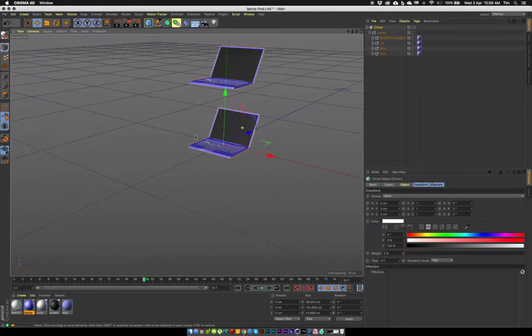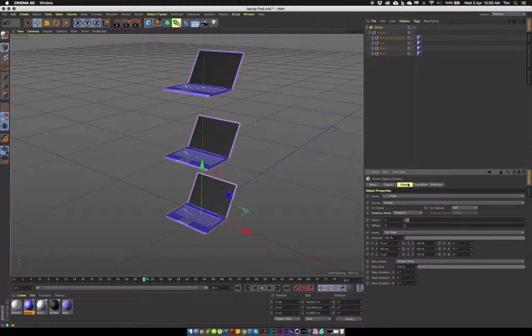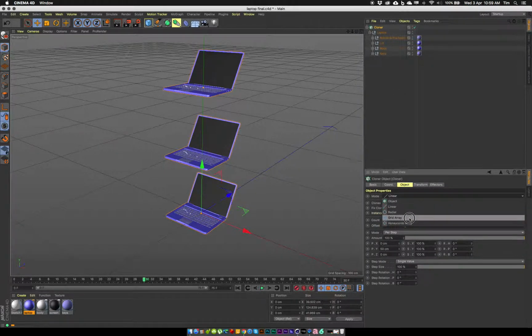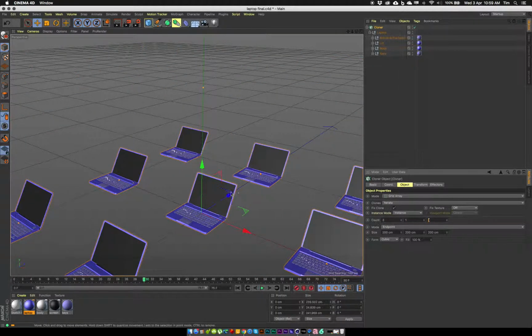Now, as always, the default cloning is to make 3 copies spread vertically. I'm going to change this. I want an array of laptops sitting on the ground. So if I select my cloner, go to the Object tab, I'm going to change it to a grid array. And I want 3 in the x-axis. I'll just have 1 in the y-axis and 3 in the z.